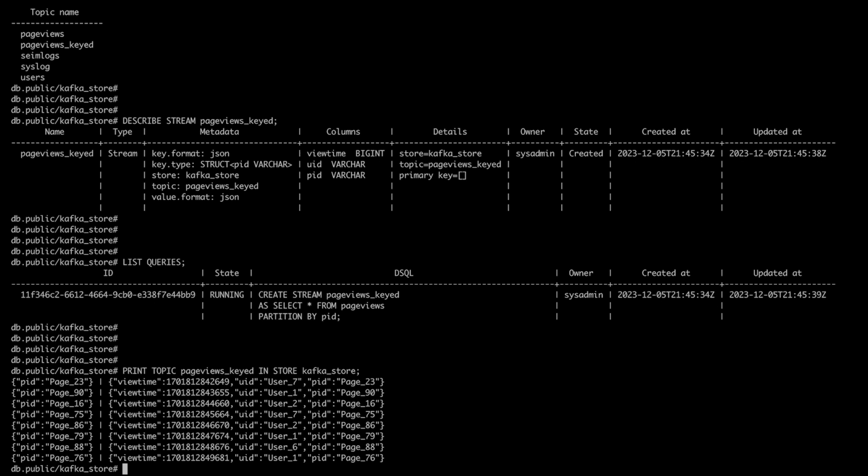In this video, we started off talking about how Kafka partitions data in topics and discussed some scenarios where Kafka users may want to repartition their data. Then we showed how using DeltaStream, we can easily rekey a Kafka topic with a single query using partition by.